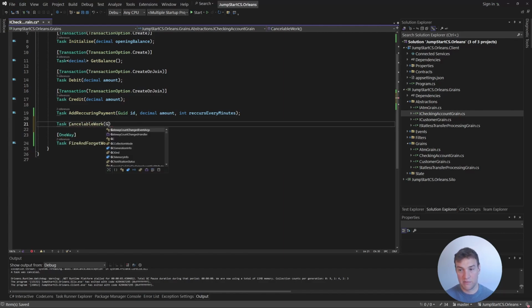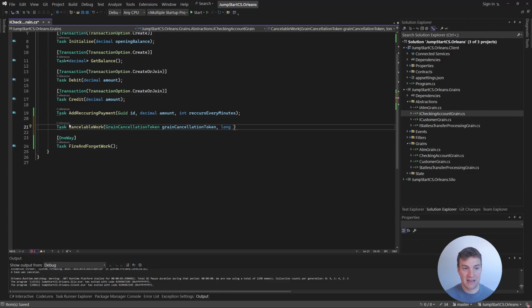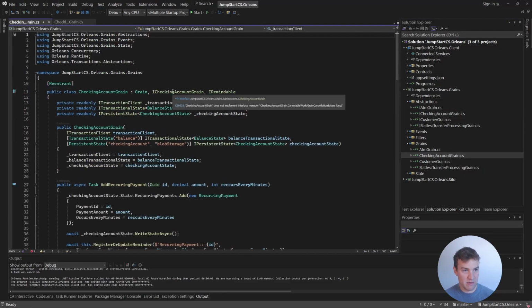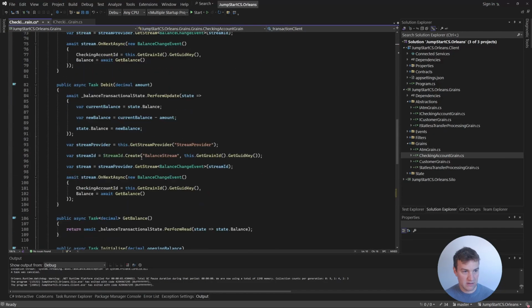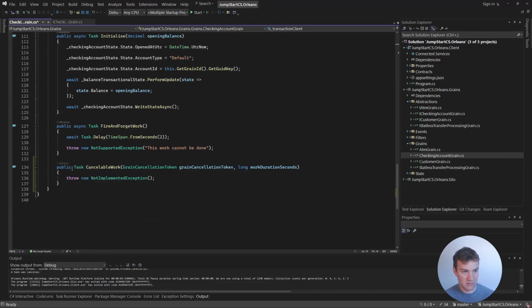That's going to take a couple of parameters. The first is going to be that grain cancellation token. And the second, we're going to simulate long running work by passing a value that determines how long we're going to be doing the work for. So workDurationSeconds. If we pass 10 here, we're going to do work for 10 seconds. If we pass 20, we're going to work for 20 seconds. Then if we jump into our checking account grain, we want to implement this interface method. So now we should have our cancelable work method here.